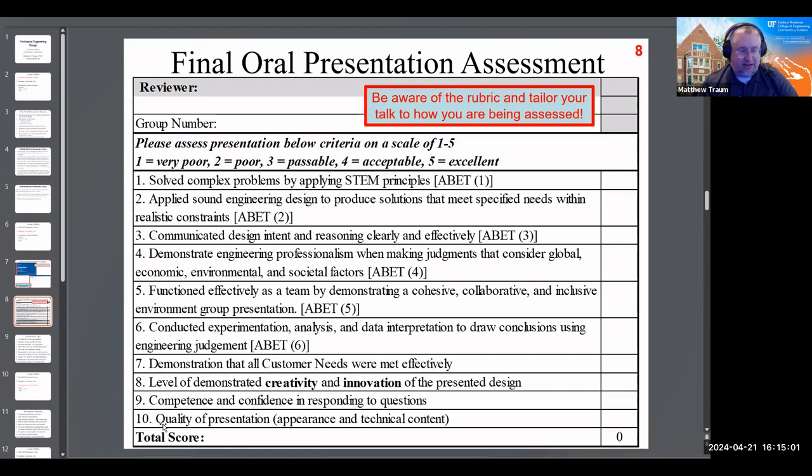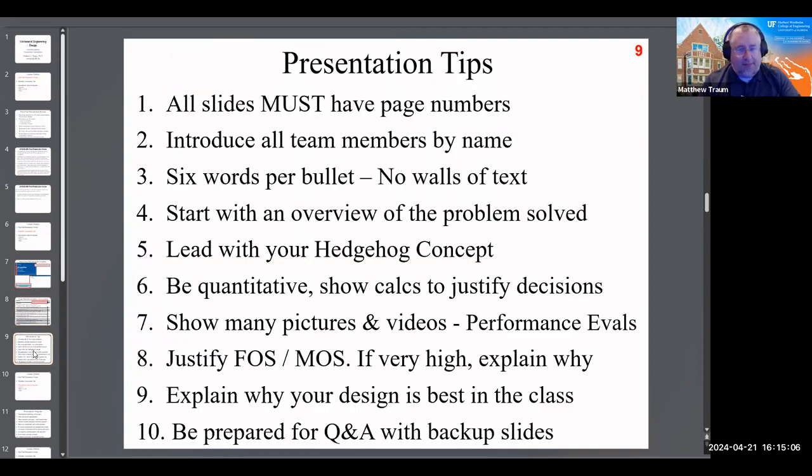So please be sure to keep this in mind as you're putting your presentations and your slide decks together. Okay, so when we're talking about success in presentation, here are some presentation tips. These I've accumulated over the years of sitting in presentations and getting feedback from panelists on what they thought needed to improve with student presentations.